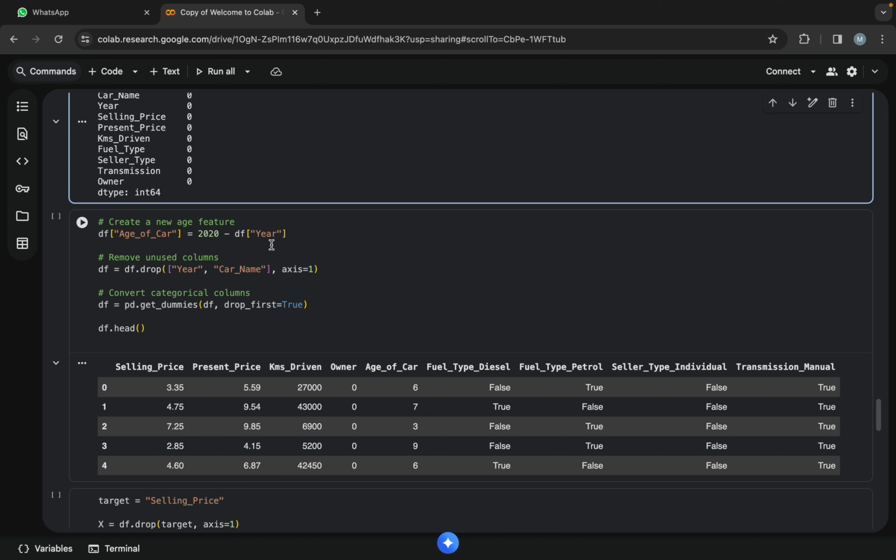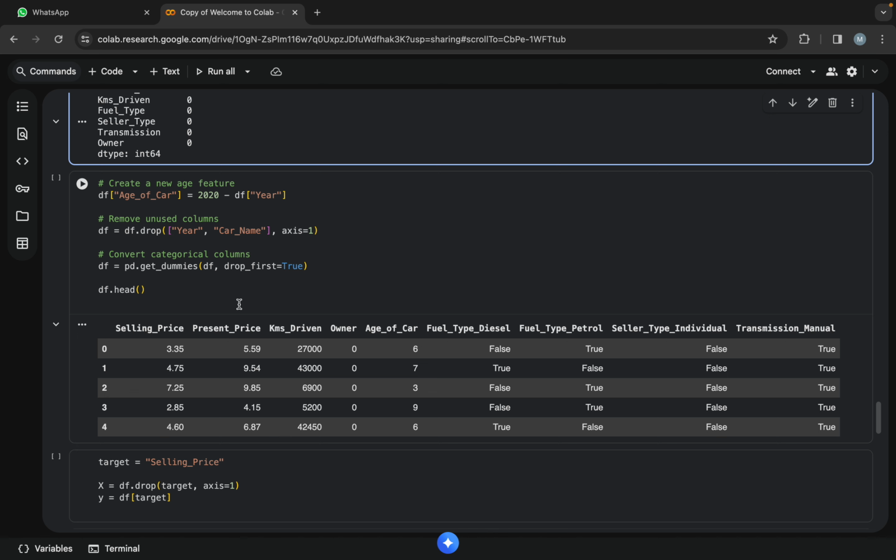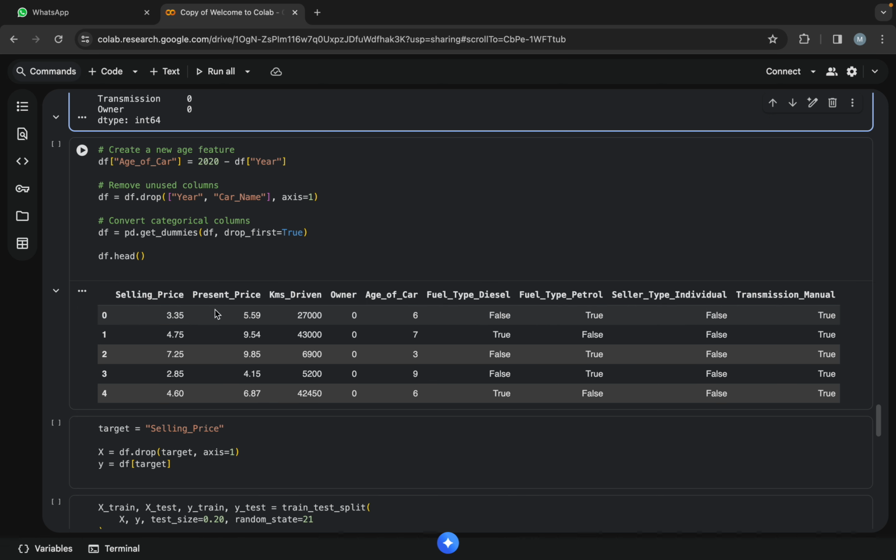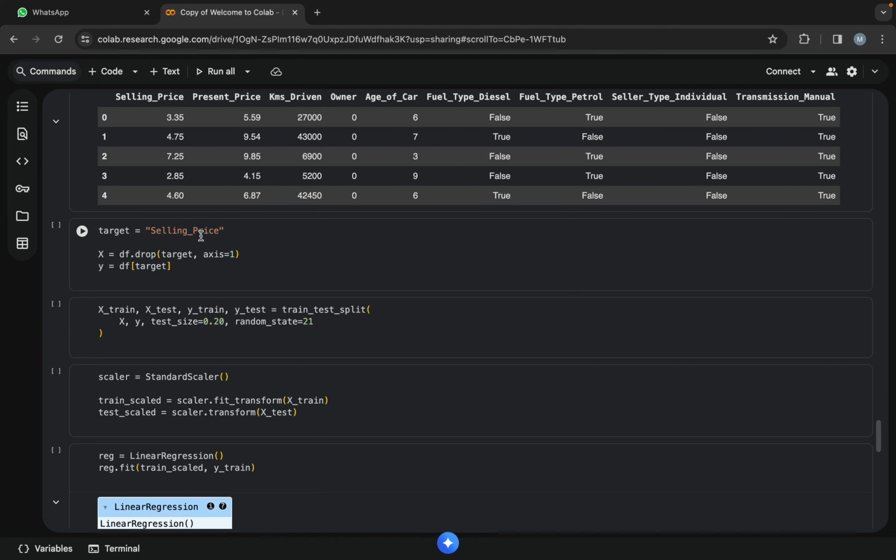In the fourth cell, now we create a new feature called age of car using 2020. Then we remove the year and car name columns because they are not useful for our model. After that we convert categorical columns into numerical values using one-hot encoding with get_dummies. This preparation is for machine learning.